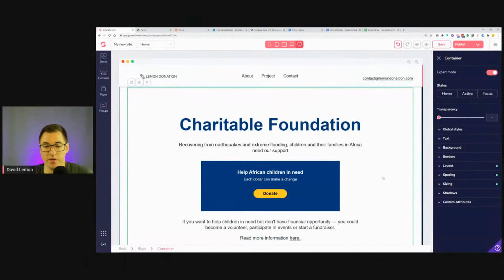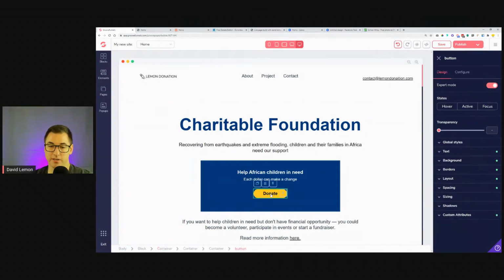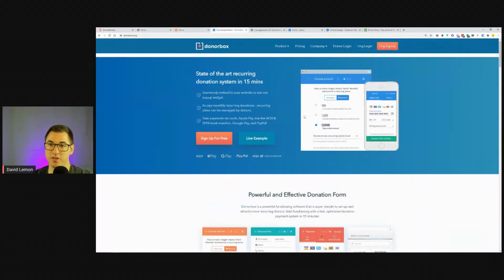But anyway, I'm fine with the website. We now created this one. You know what to do. I just wanted to actually show you how I set up the donate button. So when somebody clicks the donate button, what happens? This is where I am using DonorBox.